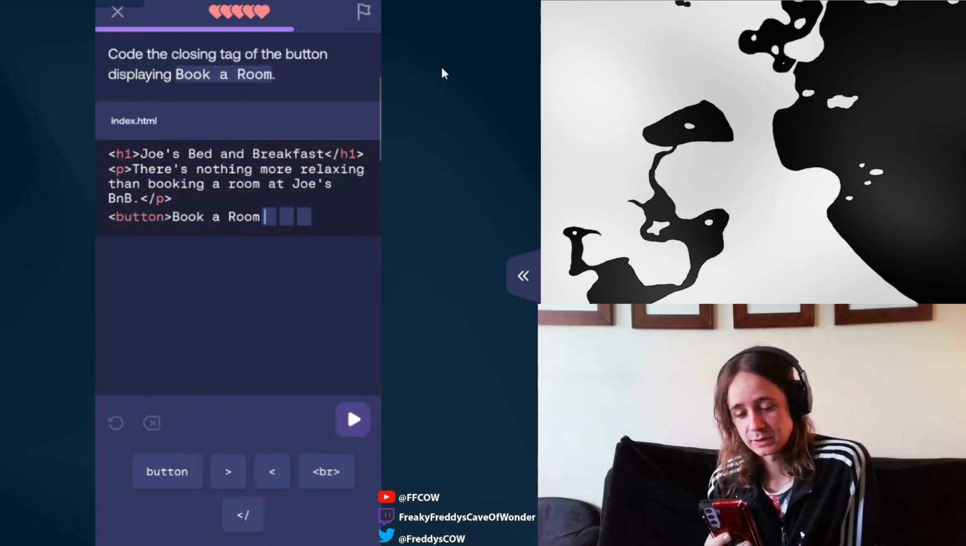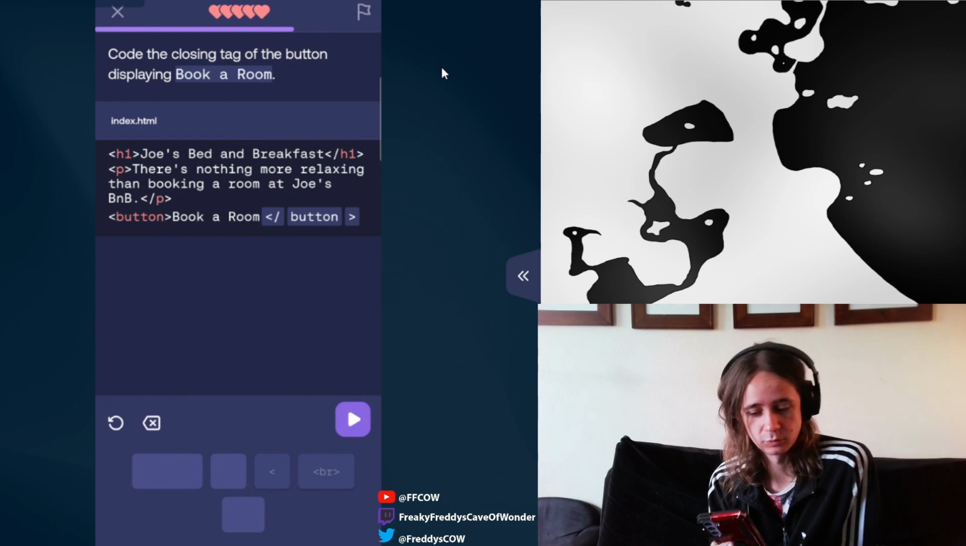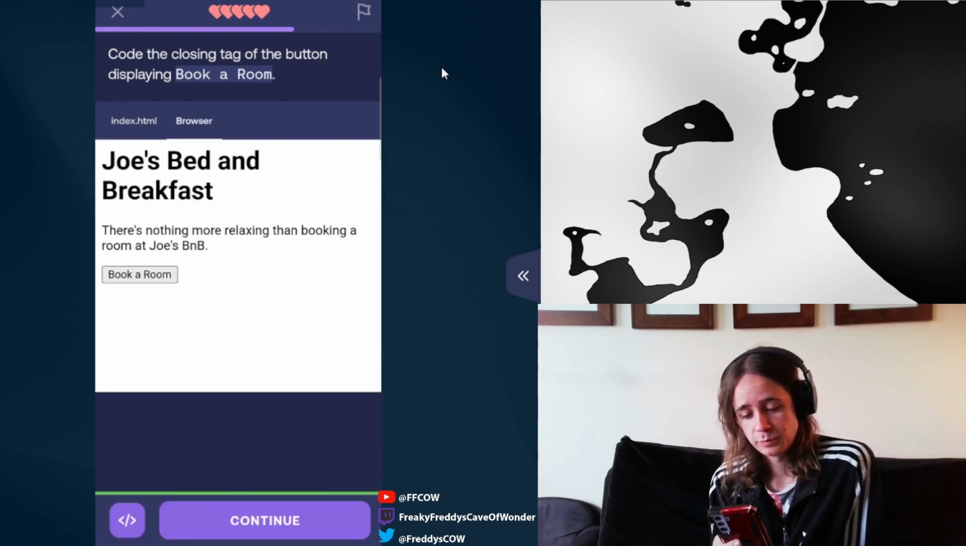Code the closing tag of the button displaying book a room. Okay, it's this button, this. No, that was wrong. That was wrong. This button, this. I was so close to doing it wrong. Joe's bed and breakfast. There's nothing more relaxing than booking a room at Joe's B&B. Book a room.